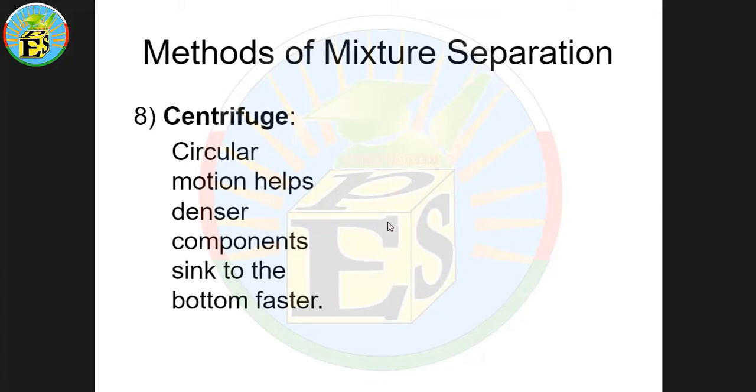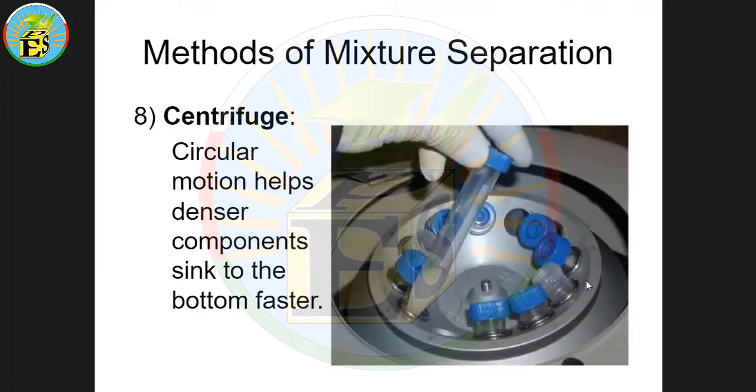Centrifuge is a method we use to separate the components of blood in our hospital. Circular motion helps denser components sink to the bottom faster. This is a centrifuge, a device where the test tube turns at high speed, so the more dense component will be at the bottom and the less dense component will be at the top.